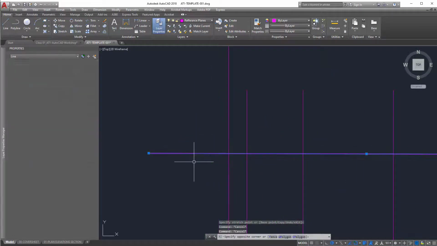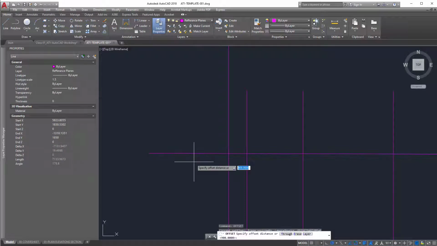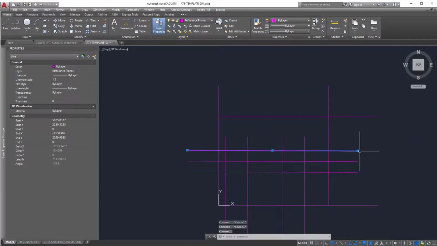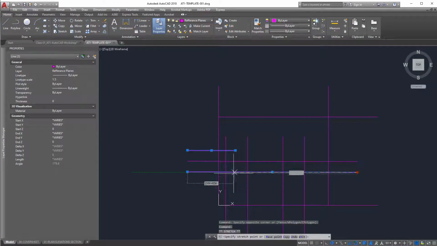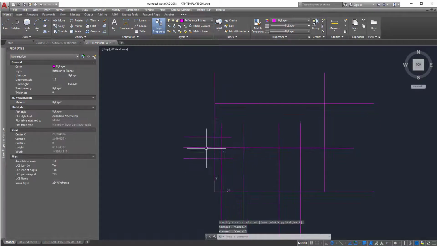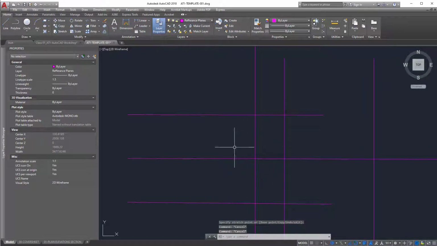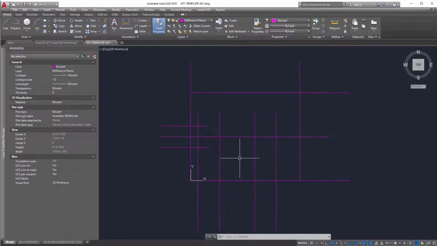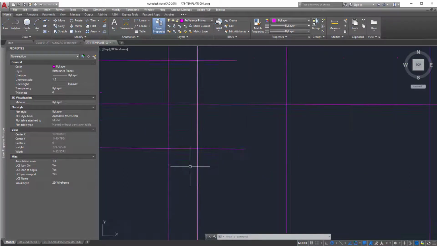Okay, and then let's go offset 450 up and then 450 down. I might grab these and I might just drag this line back to here. Okay, and then now this is the opening for our other window. All right, so we've now got enough guidelines.